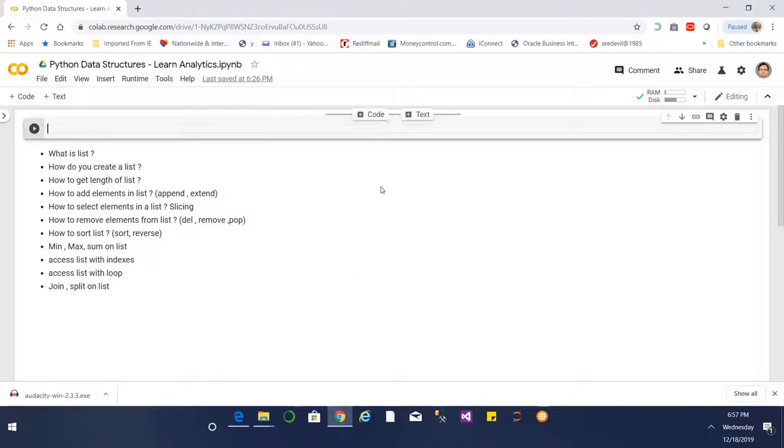I have just fired up a Colab notebook, and I'll keep updating this notebook and keep it in my GitHub. So this is the agenda. What is a list? How do you create a list, how to get length of a list, how to add elements in list, how to select elements in a list, how to remove, how to sort, how to do min max sum, how to access list with indexes, how to access list with loop, and we can always do join and split on list. So let's go step by step and perform all the basic operations.